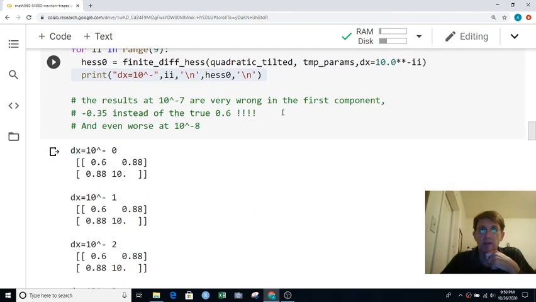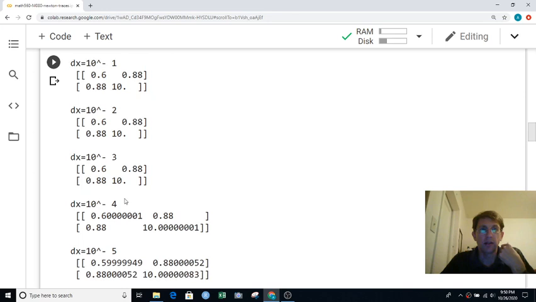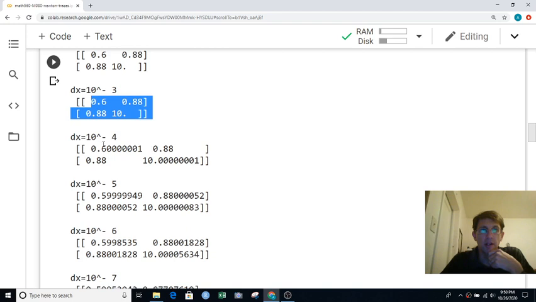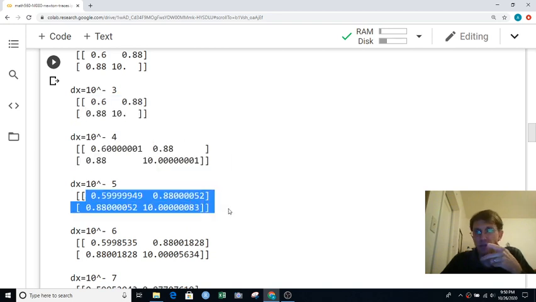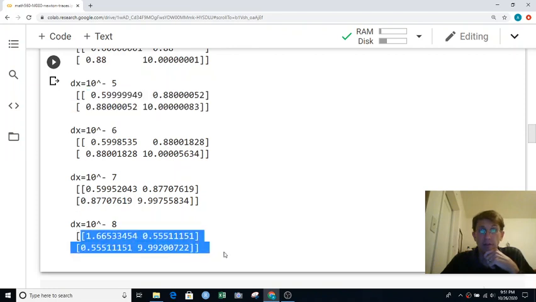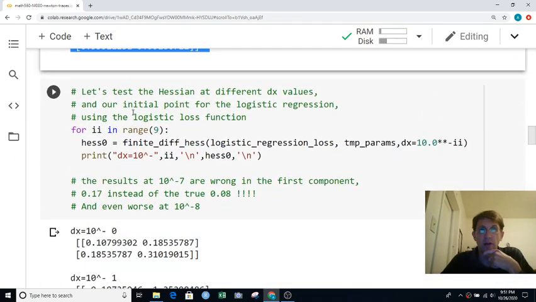So here I'm computing the Hessian for the same quadratic at 10 to the negative 0 for delta x, 10 to the negative 1, 10 to the negative 2, and you can see that it's exactly right, at least to whatever rounding precision. Here it's still pretty much right. Now the round off is kind of sneaking closer to the beginning, and then at 10 to the negative 8th, it is very far wrong. That means for the Hessian we should use like 10 to the negative 6, maybe 10 to the negative 5, just to stay safe.